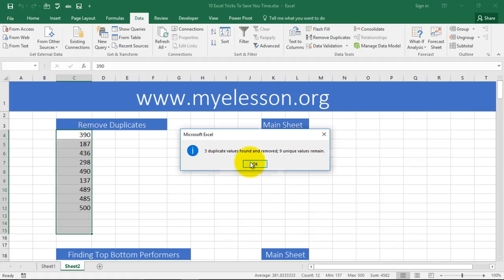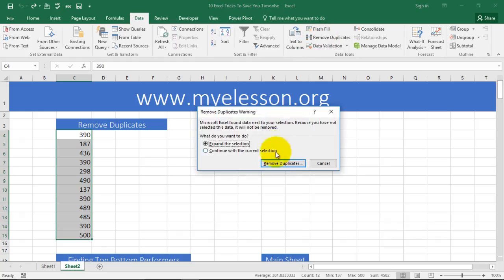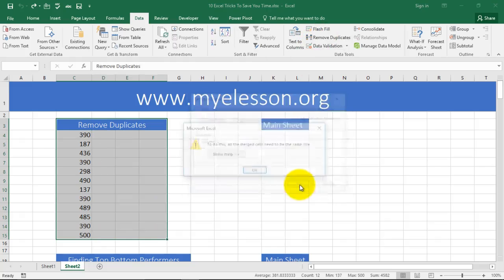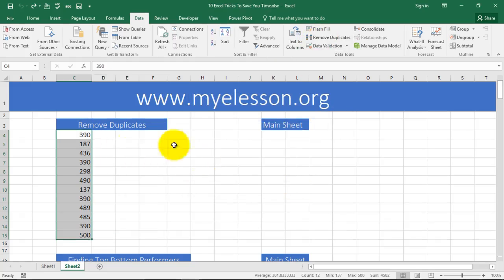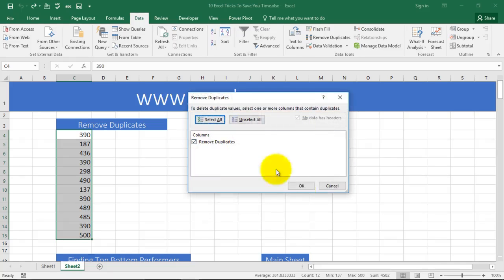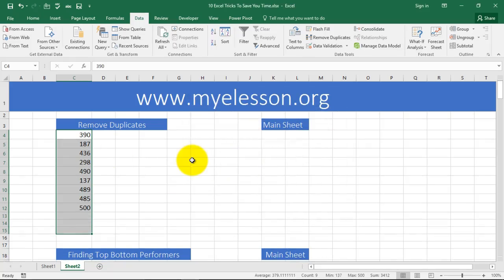390 was a duplicate. I'm pressing Control Z to undo this. 1, 2, 3, 4. See? Sorry, we have to click on Continue with the current selection, and duplicates gone. Easy, extremely simple, nothing easier, right?